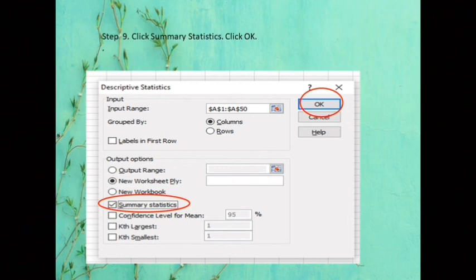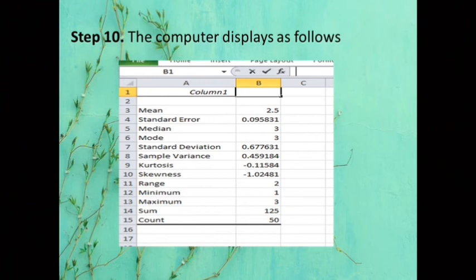Then step 10, the computer displays as follows. So you can now see the mean, the median, mode, range, minimum, maximum, sum, and count. You will no longer see those when solving manually, the same as in indicator 1. So this example here is indicator 1.